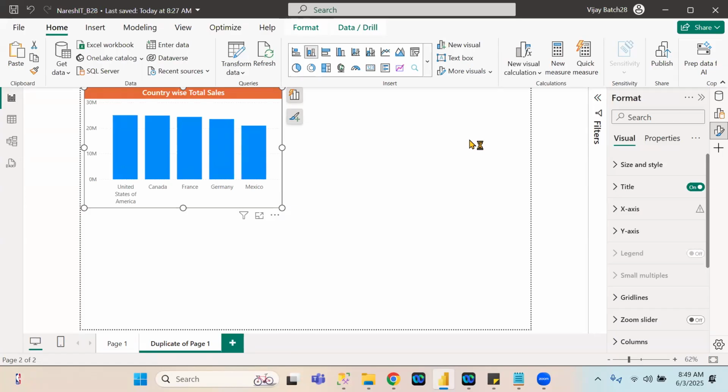Understand clearly? Is that clear or not? Any doubts in this one? So this is about cut, copy, paste.